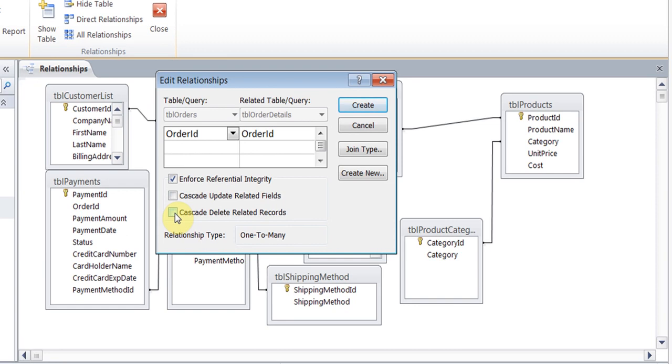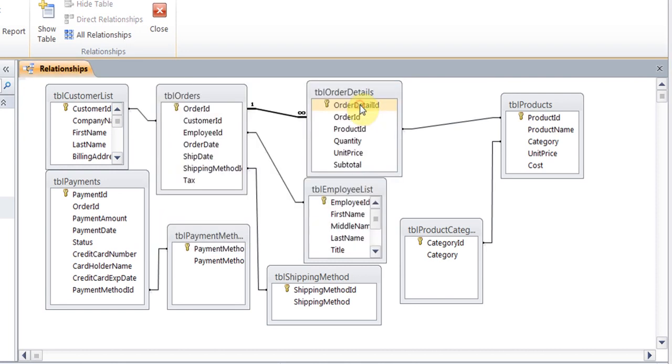It means that you can delete the order in this first table and it will allow you to do that. But if you don't put a check mark here, which I'll show to you, it will not let you delete this order ID because some orders from the details will be related to it. So it will become clear once I just finish doing this. So I'll click create and there it is, one to many.